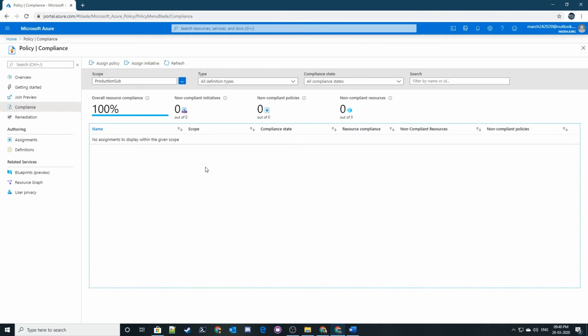But an initiative can be, let's take an example of SKUs. We can have a specific SKU, and for example, we can allow only D2 VMs to be deployed in your subscription, or you can have a specific location. All of these policies you can bundle in a single initiative. So an initiative is a set of policies, and a single policy is only one policy which will be applied. You can see the scope over here.